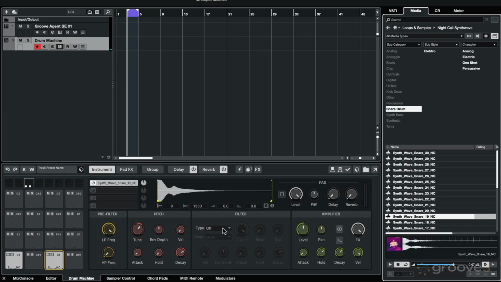As well, I want to add in some filtering. So for this, I'm going to go for Rate Red. That adds in some sort of bit crushing to the sound. Add in some distortion. And maybe just change this envelope amount. As well, I can add in some reverb.